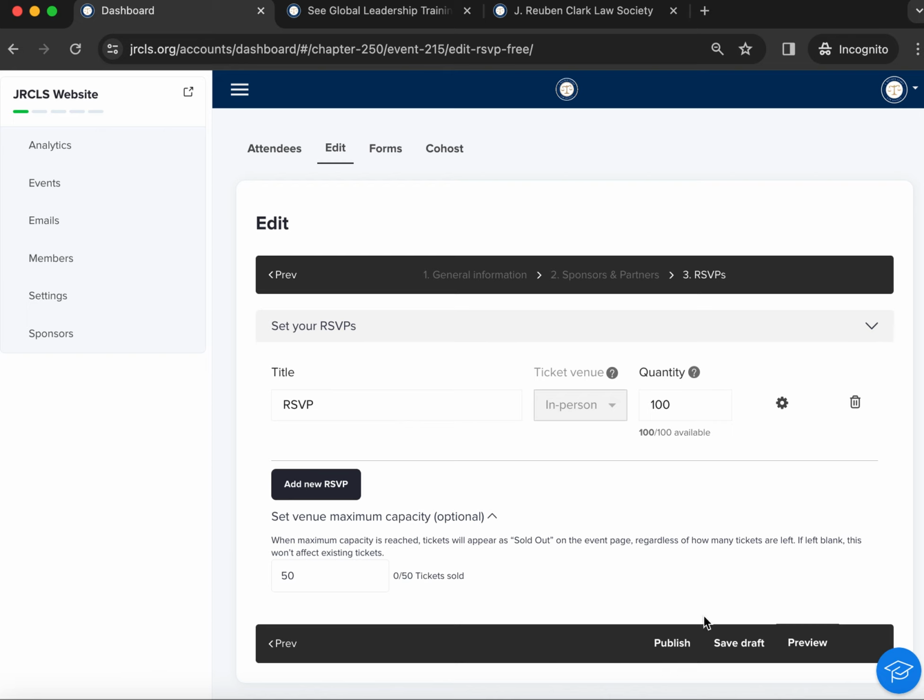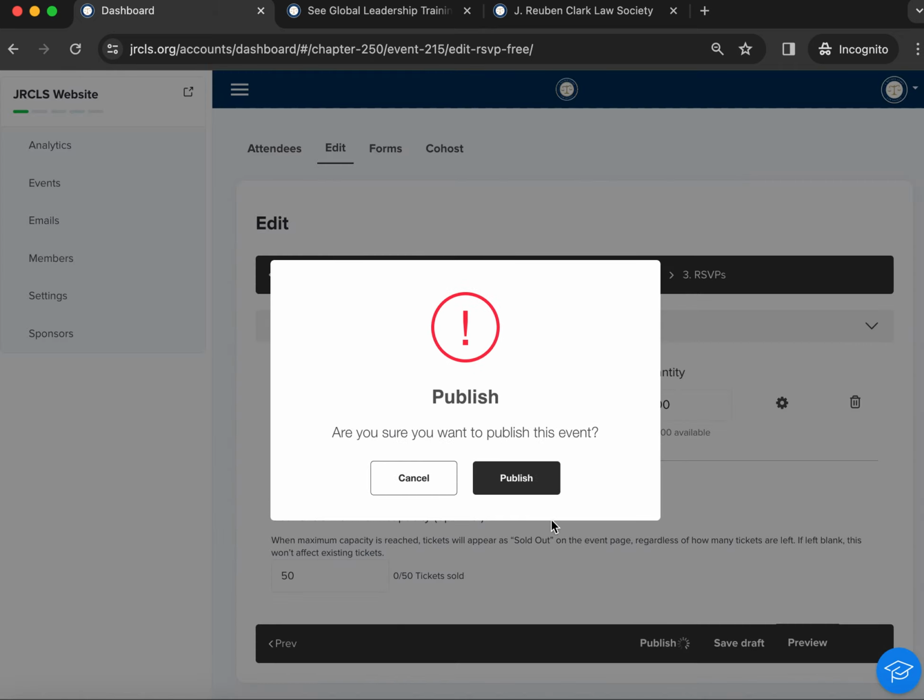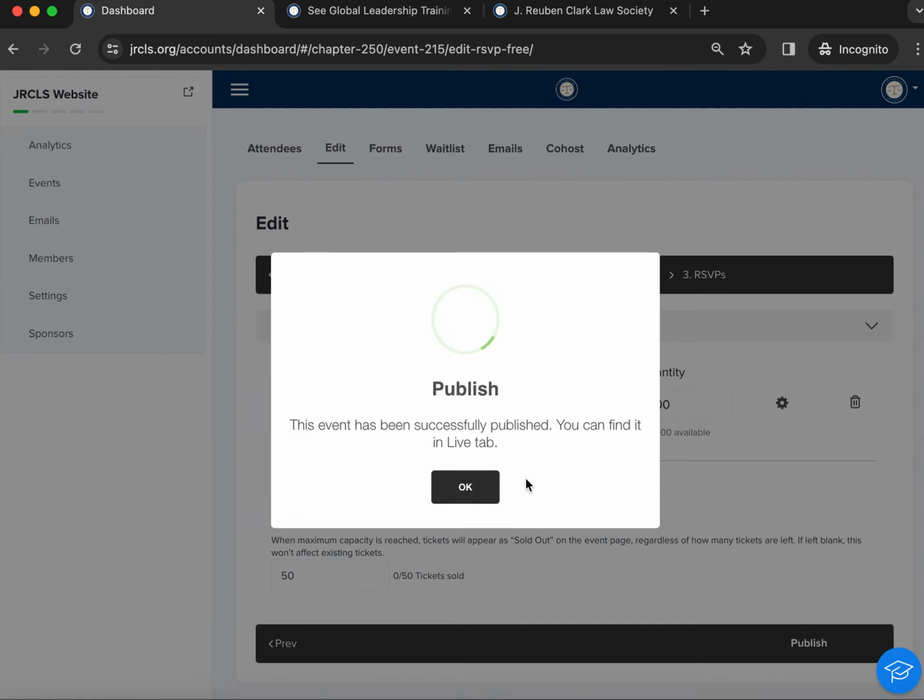Once I'm done, I'll just publish it. If you're not ready to move forward and you don't want to publish it, you can also just save the draft and then you can return back to it. So I'm going to go ahead and click publish. This is how you know that all the information was filled out correctly and it's published. If you did not fill out all the information, it will not publish and it will throw an error.